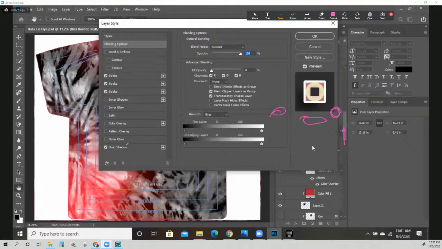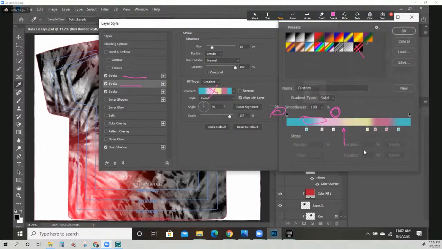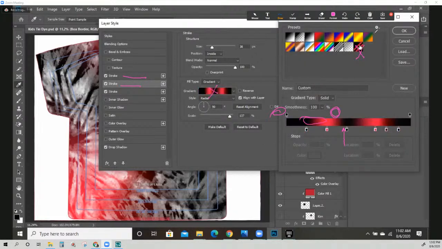And we're going to go to, let's see, let's click on the first stroke. And that one's white. Let's click on the second stroke. This one's where our gradient is, so let's click on the gradient here. And go to the one that you created. And let's hit OK.